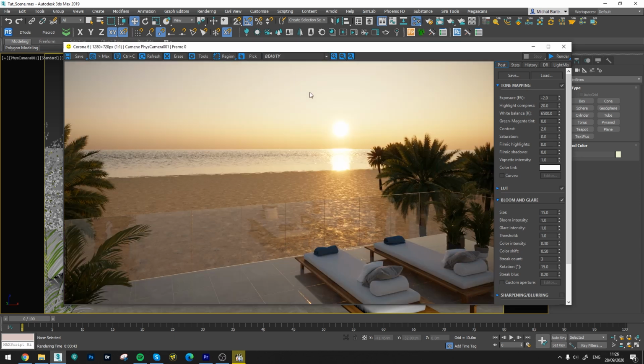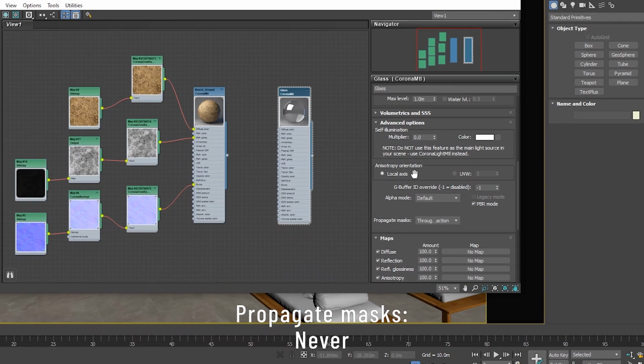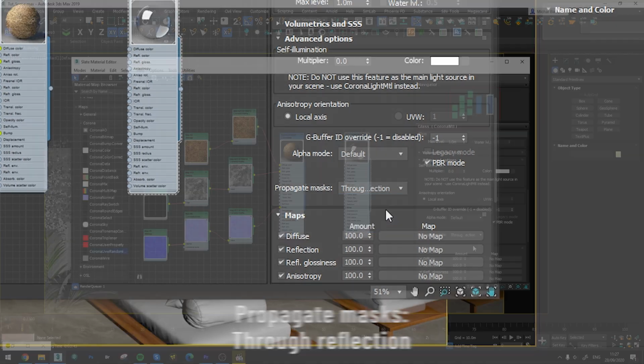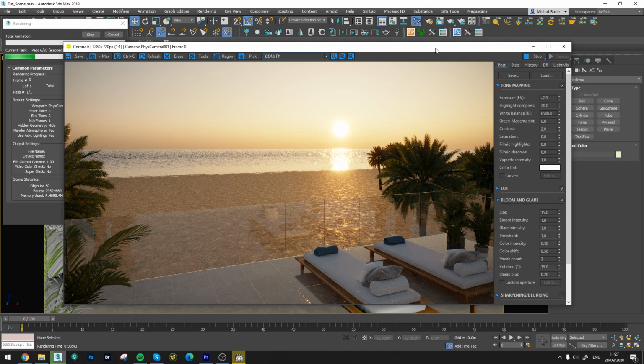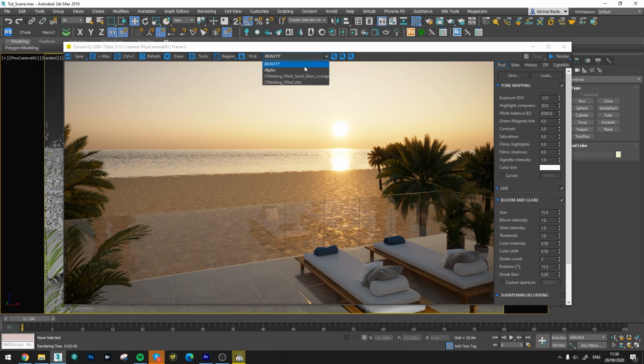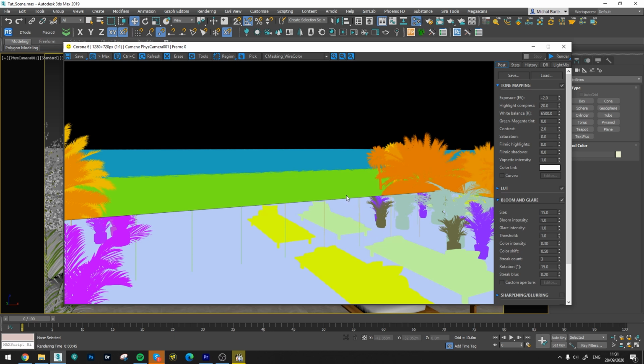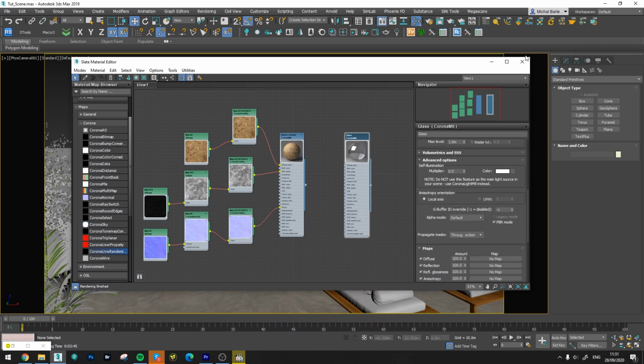Let's explore other options. Never is the default option, showing the mask as fully opaque material. Let's try through reflection. Now our mask behaves like a mirror, showing masks of the objects that are reflected in the glass surface. We also have the option Always that will show us either refracted or reflected masks, depending on which one is more prominent in the material.